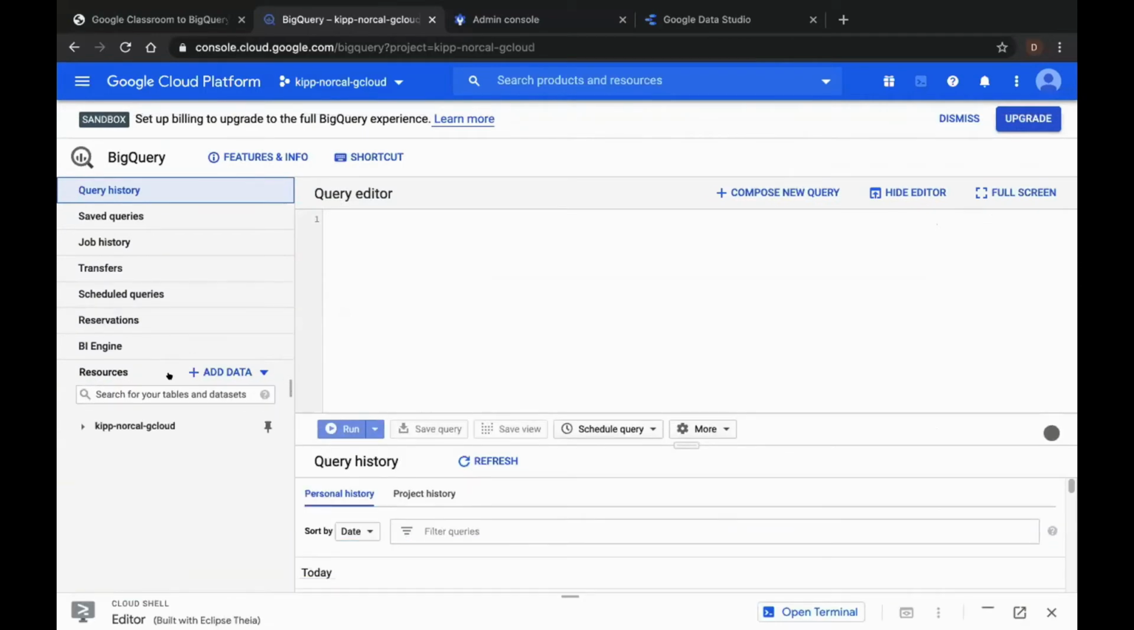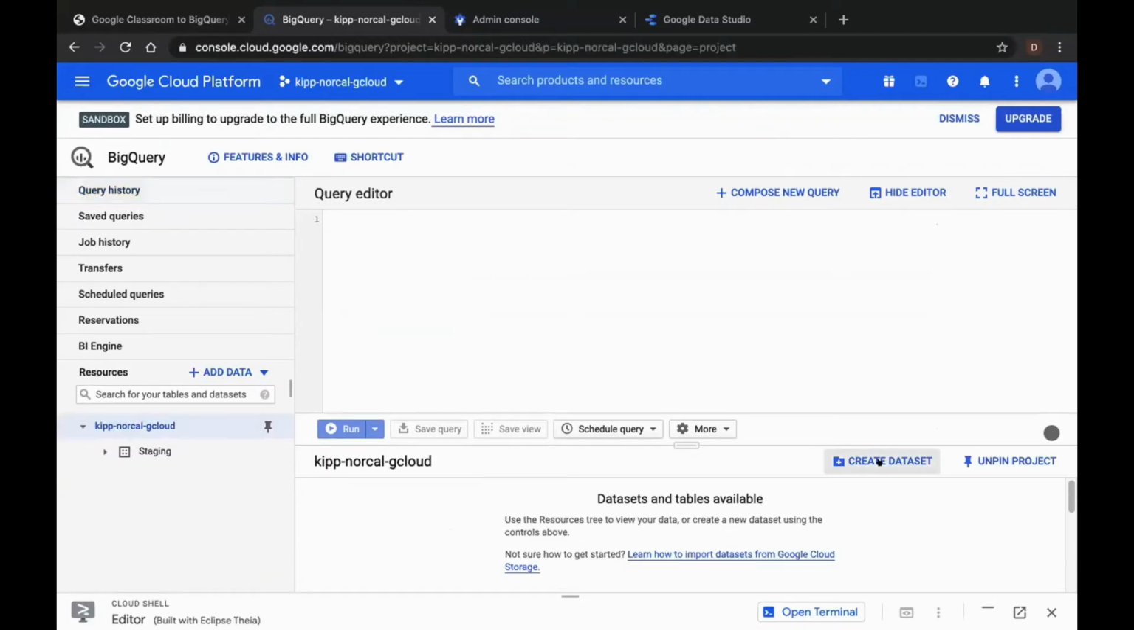So you can see within BigQuery, there's my project ID. And what I'm going to want to do is click on that and create a data set. You can see I've already got one here. We're going to call it staging.